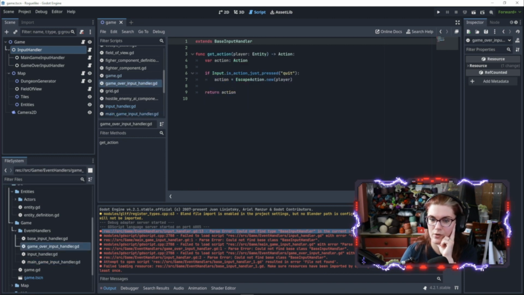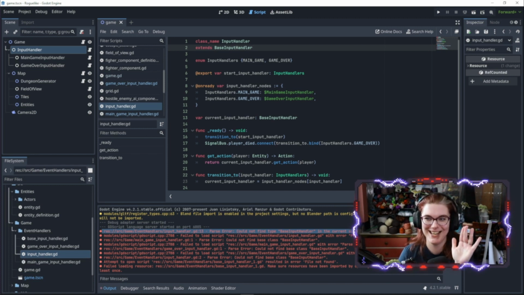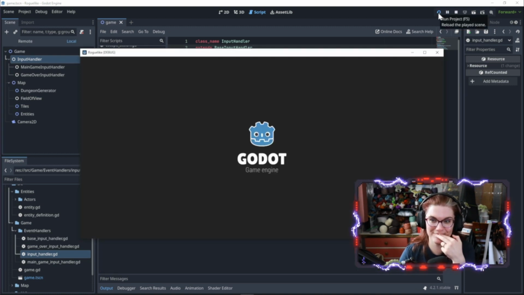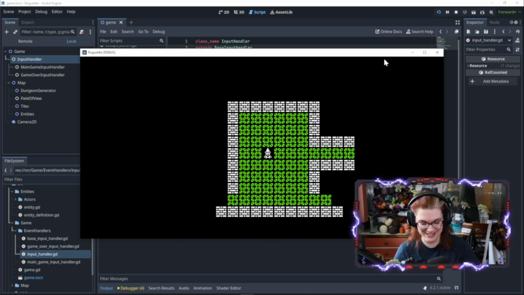Oh. Wait, that's fixed? You guys, I dragged a file and now it's fixed. I don't know why. But it's fixed. I moved a file from one folder to another folder that I don't think should have fixed anything, but it did. And I'm not gonna look at it too hard.